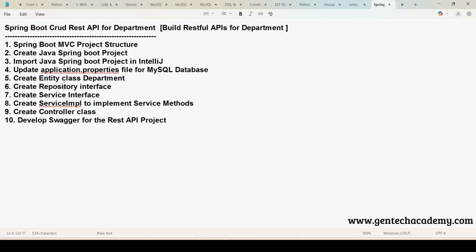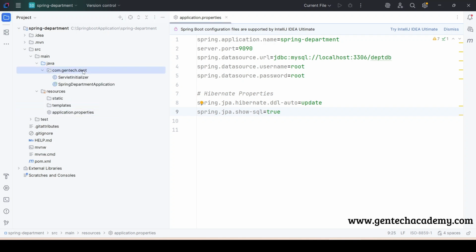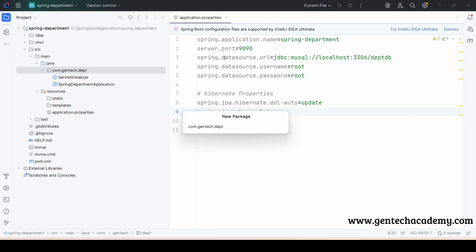In this video, let us learn how to create an entity class for department. For that purpose, first we need to create a package called entity. So open our project. Under main Java, we need to right click and create a package called entity.